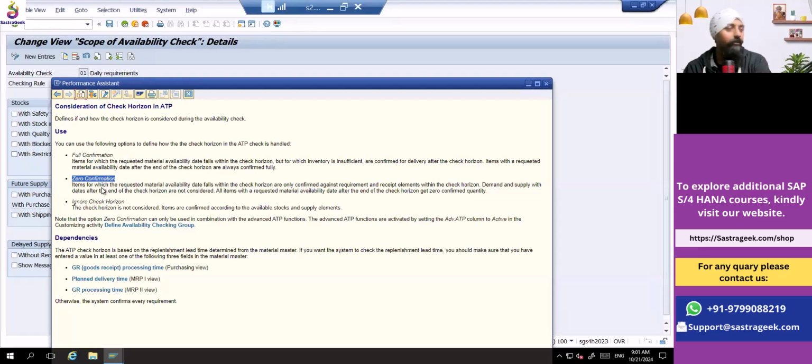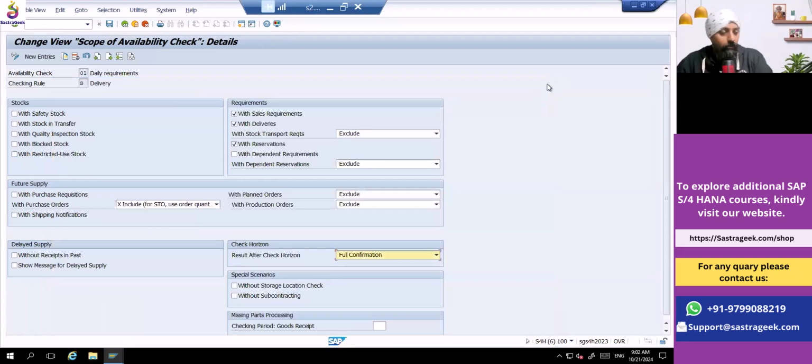How can this be used? Who can try to answer it? How can zero confirmation be used? Let me explain in detail, because this is the one which is new. So what is going to happen? And this is the one which would basically help you in aATP.